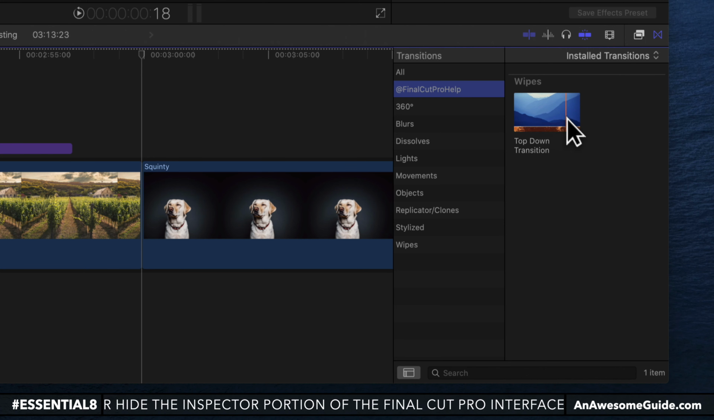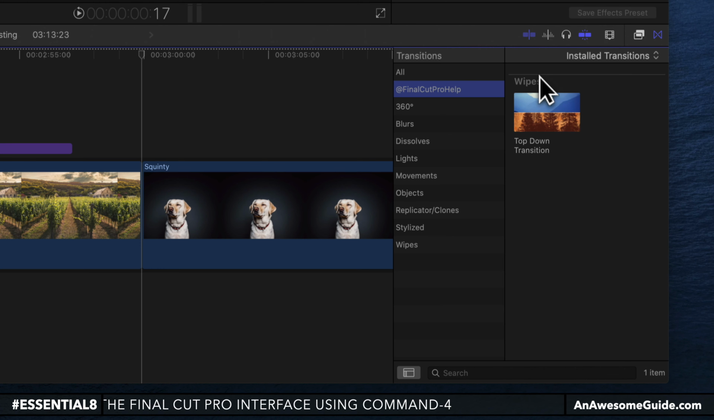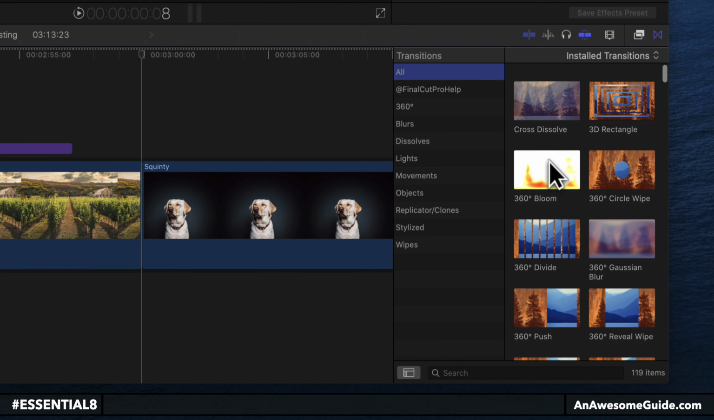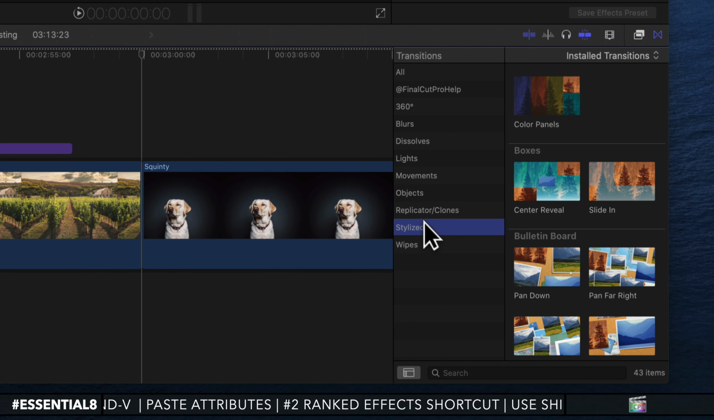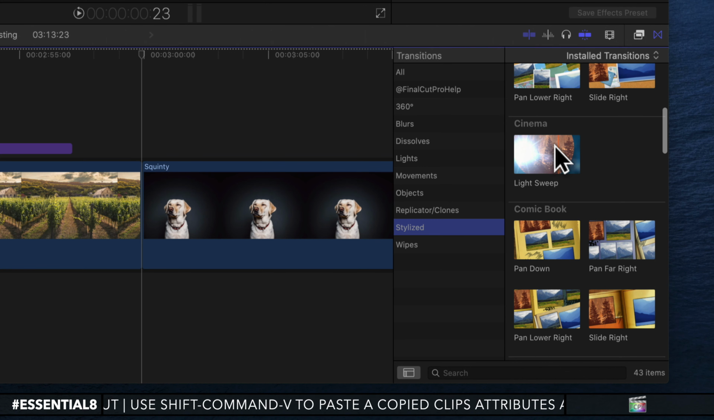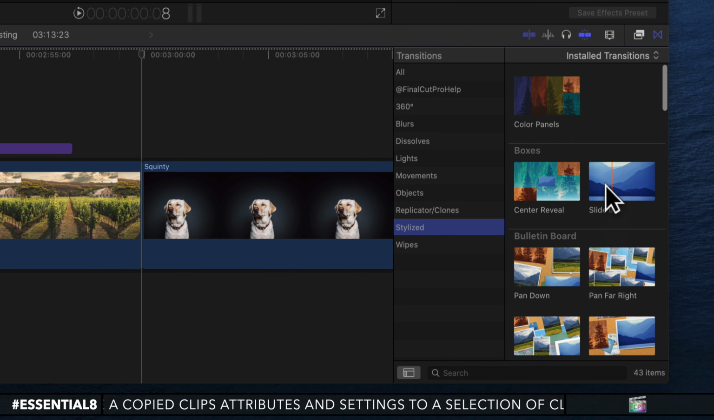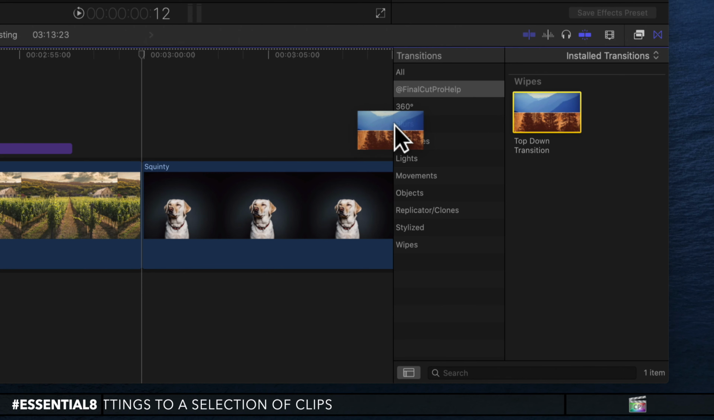I can swipe across it to see a preview, which looks pretty straightforward, right? And this is the theme. Notice it's under this wipes category. That's what the theme is. So when you're browsing transitions, I don't know if we have any with these. Yeah, with the pre-built ones, I think just Stylized has them. But this boxes, bulletin board, cinema, these are the themes. So the theme essentially just lets you break up your transition browser to make it a little bit easier to find things or organize stuff.